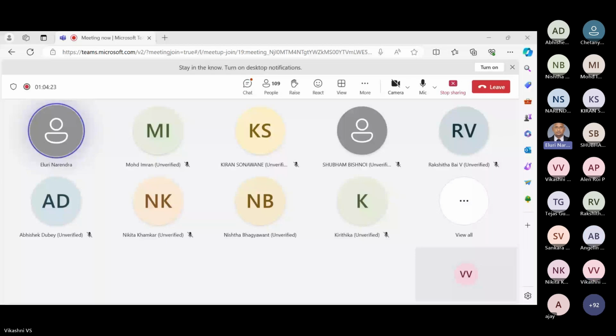So let me check once. Already I'm seeing your screen. Vikashni, you got the permission. Yes, sir. I'll do it now. So are you able to see, sir? Yes, yes. Go to Power BI project. Yes, sir. It's in report view, sir.